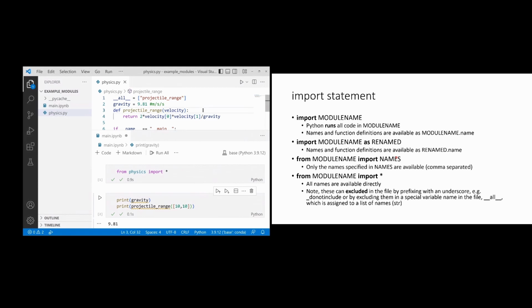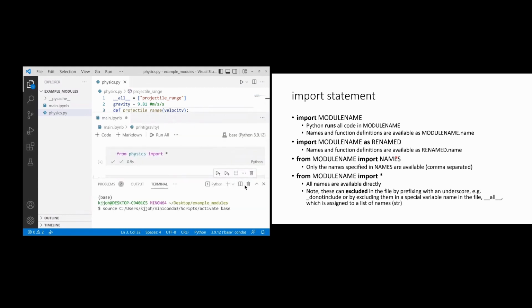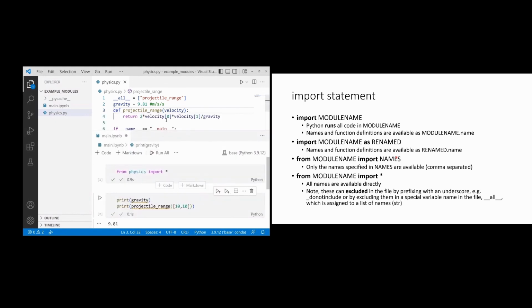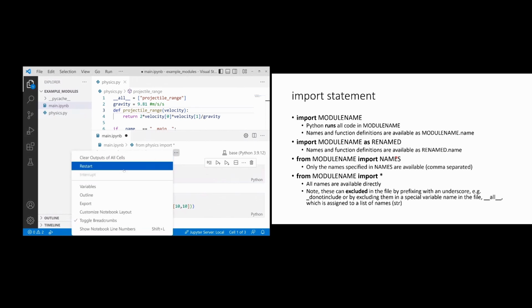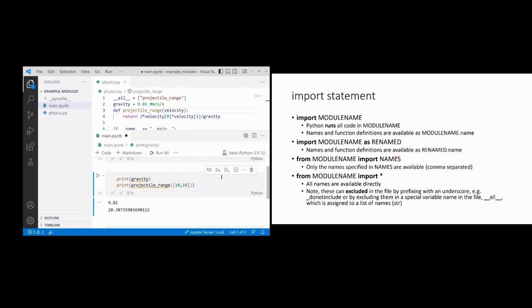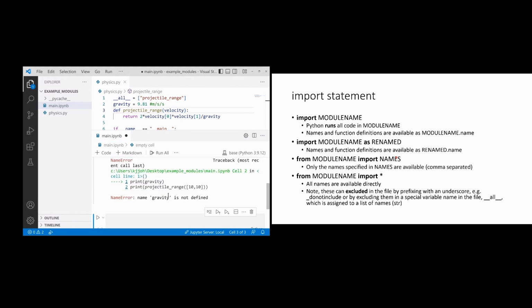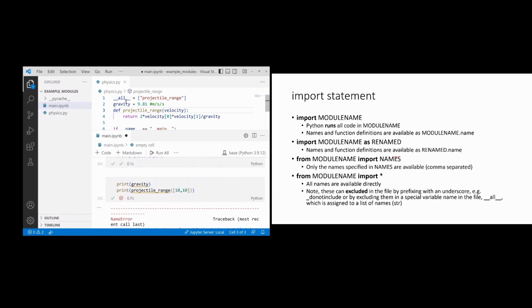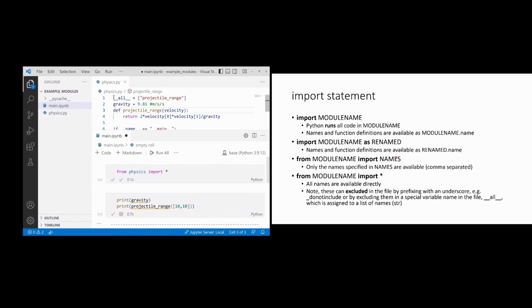So I've saved that. I didn't mean to run it, so I'm going to just cancel that. I've saved that, and now over in my main notebook, I'm going to restart this again. Remember that it leaves behind some import statements if I don't do that. But I'm going to write the from physics import star. And I'm going to try to run this code again, and it's going to tell me that gravity is not defined. And that's because I defined what the star means effectively when I wrote this __all__ as just projectile_range. And so I can't print out gravity. I can only print out projectile_range, which works fine.